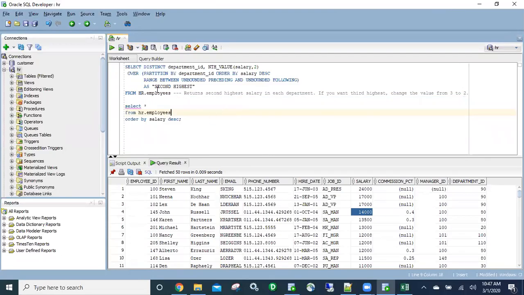So you can simply do it by writing a query for nth value. Select distinct department ID, nth value. This is another analytical function: rank, dense rank, and nth value. So you can say salary comma 2. Salary comma 2 means it will give you the second highest salary. Nth value salary comma 2 over partition by department ID, order by salary, DESC.